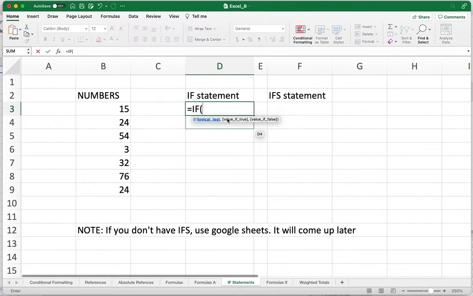So, if I say if this cell is greater than 25, and if that's true, what would I like to say here? I'll just put a T for true, just so we know that we got to the true portion. And then comma, the value if false, I'll just put an F here for false.